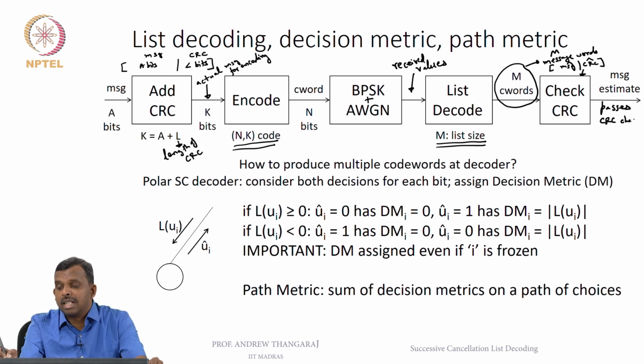Of course, there are these corner cases of what happens if none of the code words pass the CRC. In that case, you have to pick one, and there can be ways to pick one. I will tell you that later on. Also it might happen that more than one passes the CRC. Even there, you have to pick between these code words.